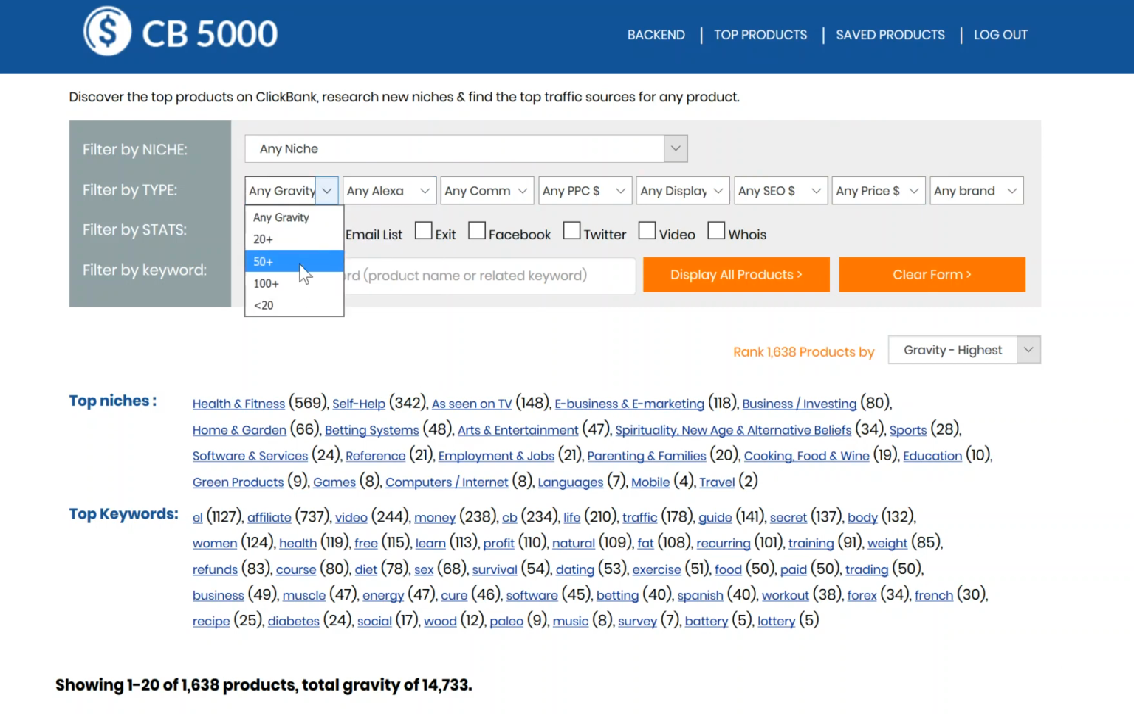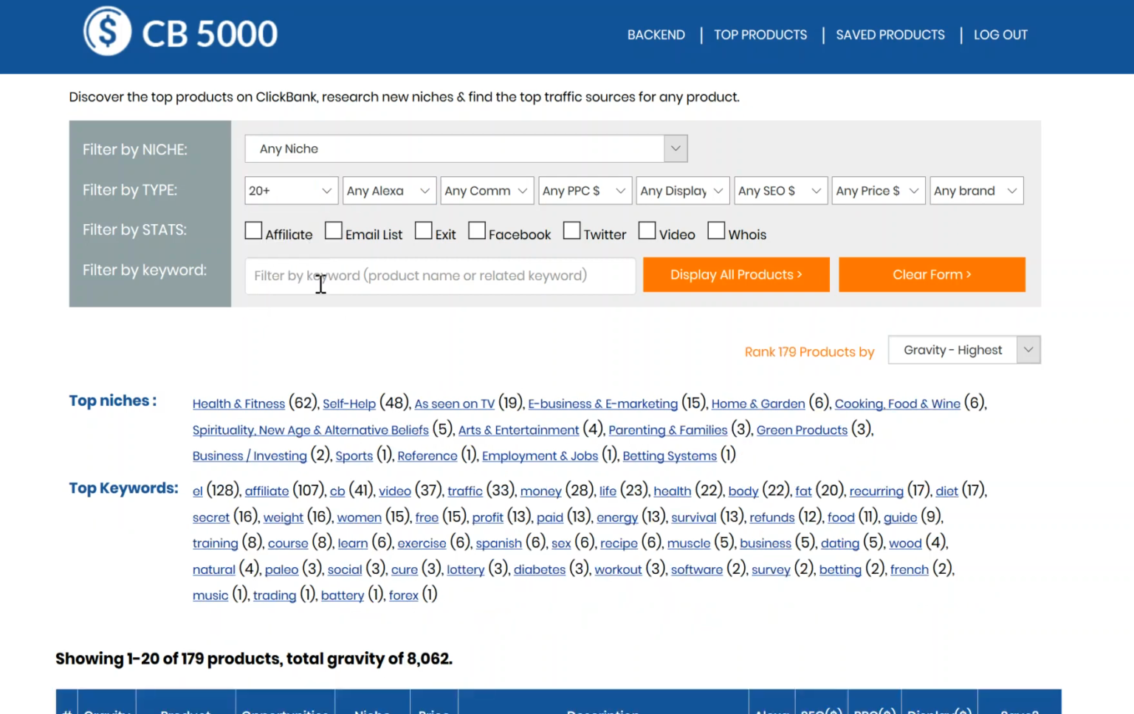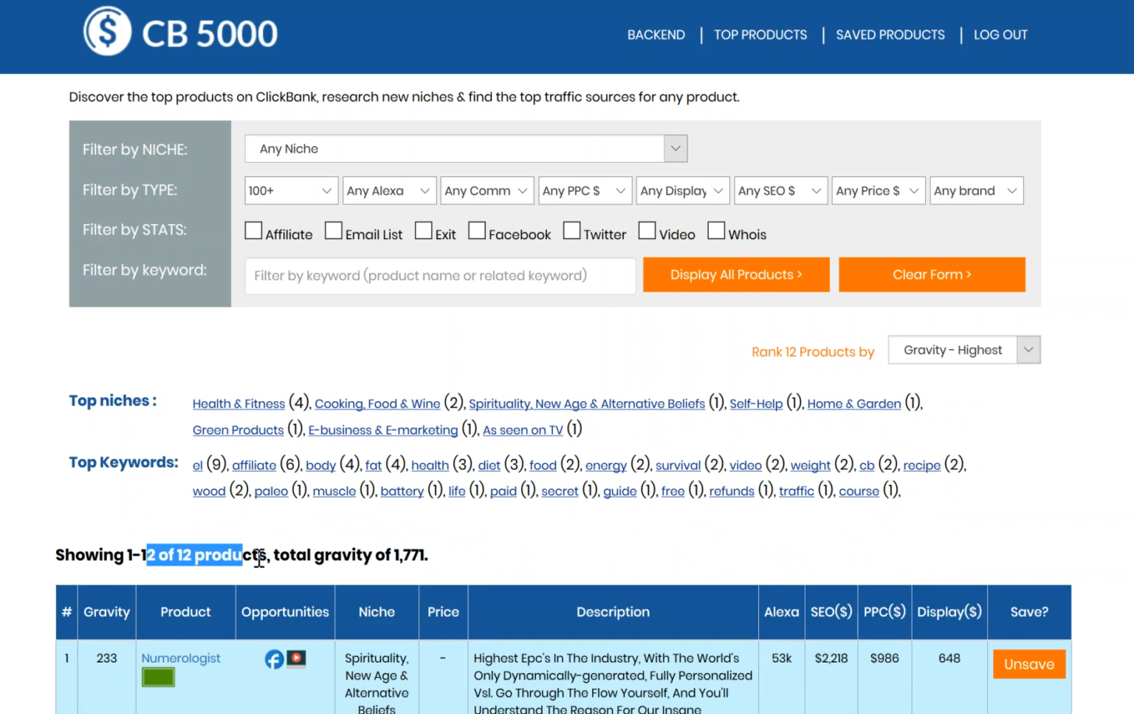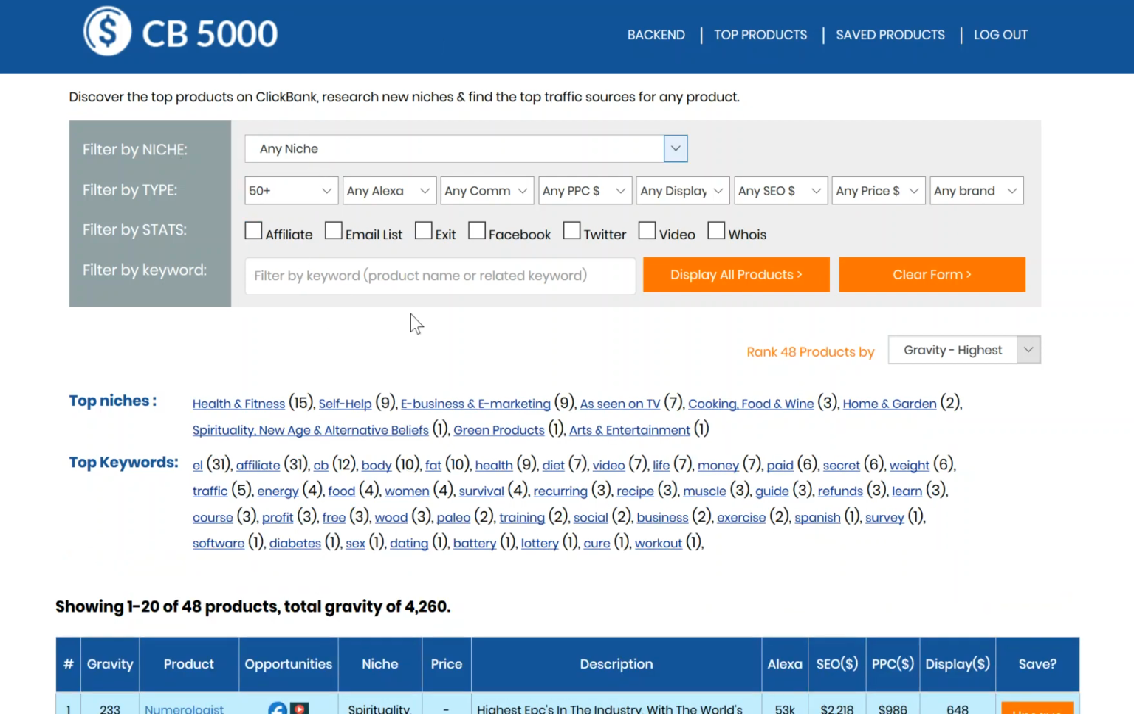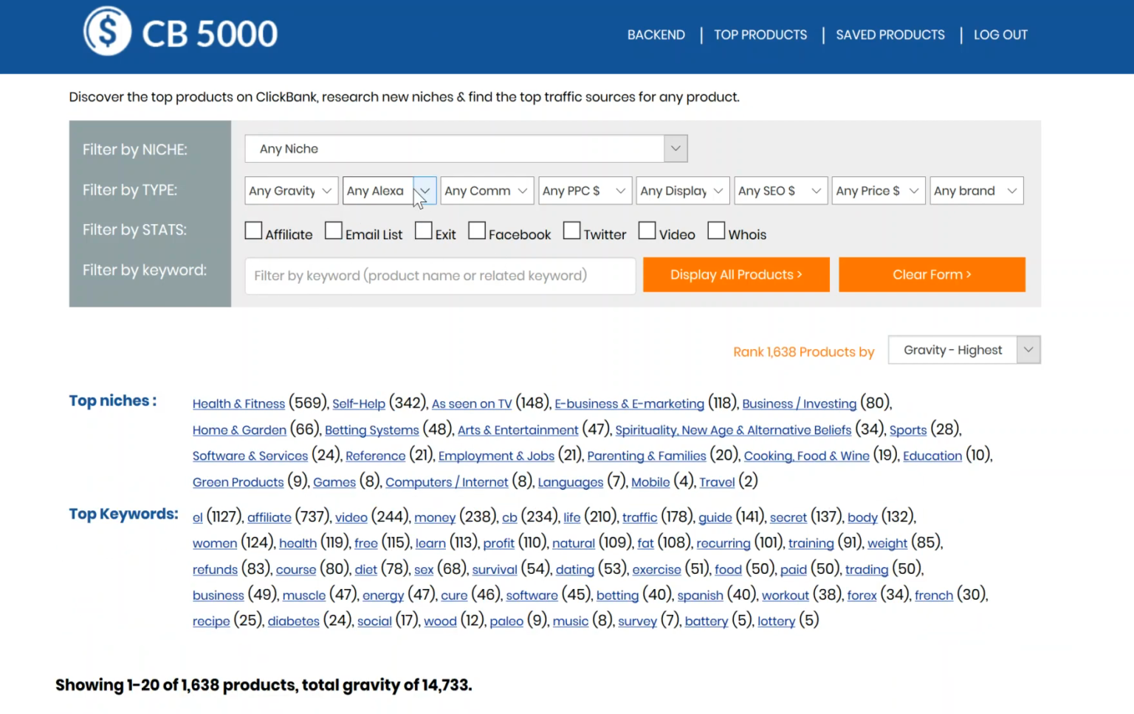Oh, and sorry, in terms of gravity, I suggest generally that you do a search. Either don't use this, or if you do use it, then maybe do 20 or above. If you start doing things like the top 100 gravity, it's going to bring up very, very few products. And there's not really too much point. I think generally within this we do provide the filter to do that, but within this database all of these products are selling, so you don't really need to be too restrictive here. The second filter is to filter by Alexa rank.